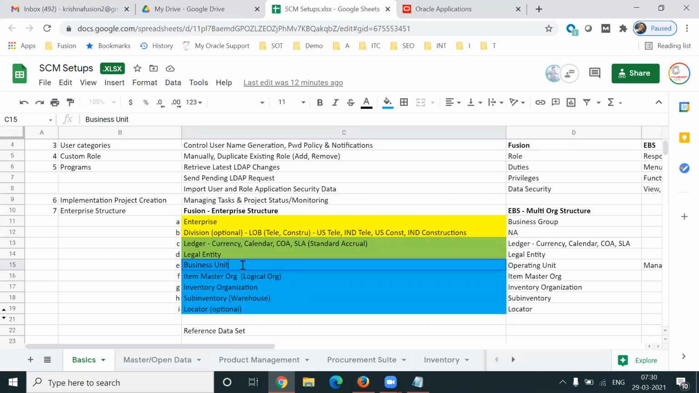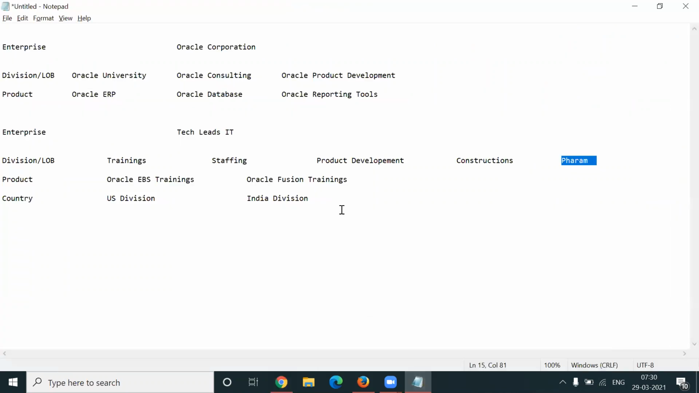Also, for business unit creation, most clients use one business unit per country. Like a US business unit and an India business unit. That means you track sales across the country, and purchases across the country, and payments and receipts also across the country.